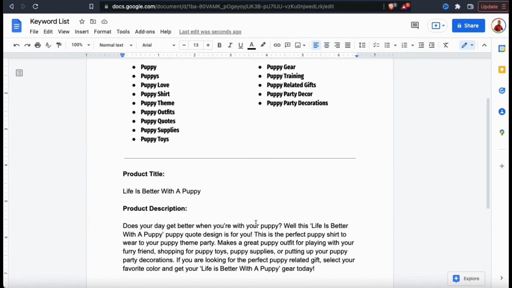My description says, "Does your day get better when you're with your puppy? Well, this Life is Better with a Puppy puppy quote design is for you. This is the perfect puppy shirt to wear to your puppy themed party. Makes a great puppy outfit for playing with your furry friend, shopping for puppy toys, puppy supplies, or putting up your puppy party decorations. If you're looking for the perfect puppy related gift, select your favorite color and get your Life is Better with a Puppy gear today." So as you can see, I think I included all of the keyword phrases on my list here.